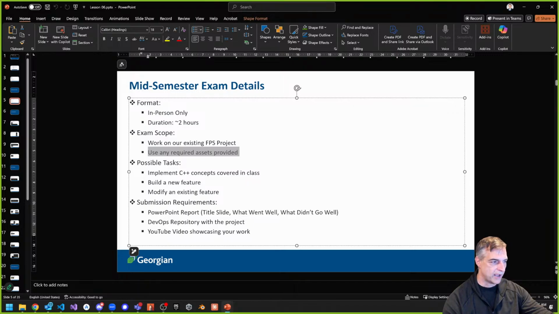And then we're going to have a PowerPoint report. I know people freak out when I say a little presentation, but really it's just your title slide. The title slide that you should be using now for your videos is the one that I want you to use for this. Almost like I want you to extend that little PowerPoint slide deck if you have it already.